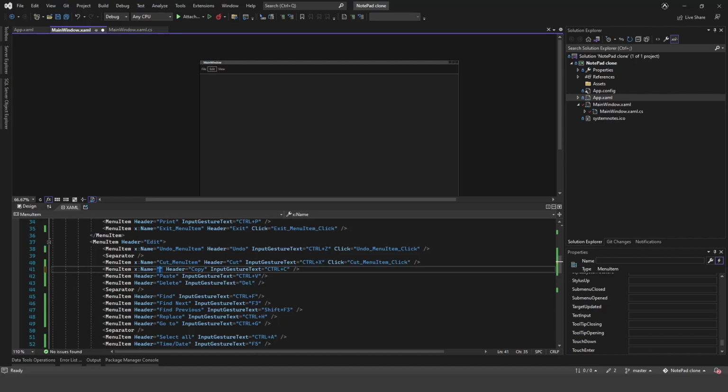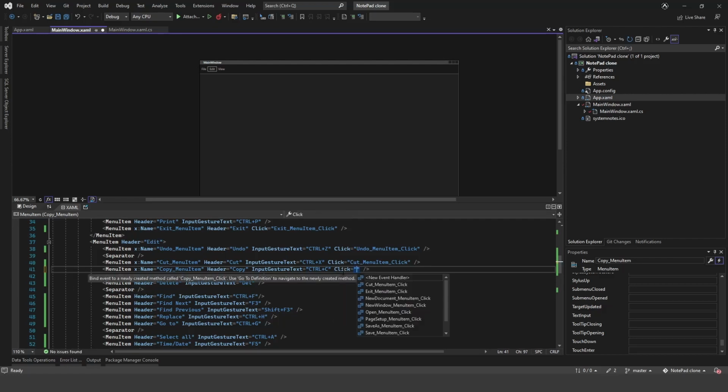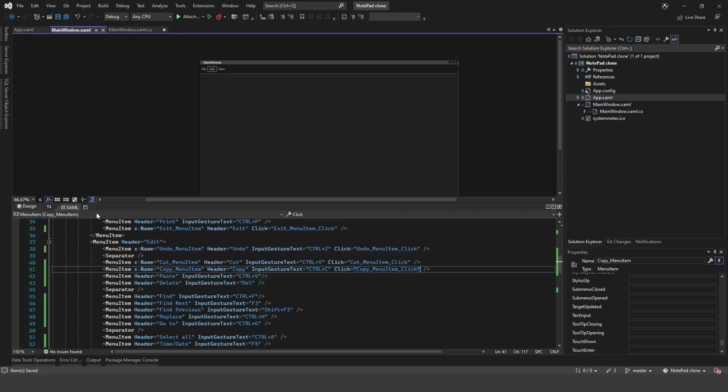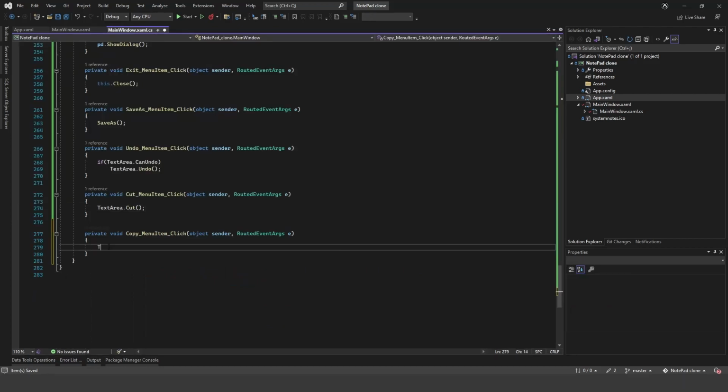Xname copy underscore menu item. And I'm just going to pause it while I go through the rest of them. If there's one that I need to show you, then I will come back. But I think it's pretty much the same as what I'm doing now. So I'll see you in a second.